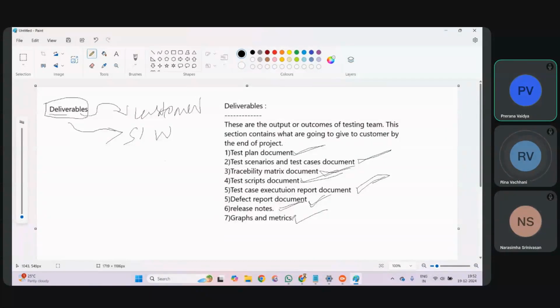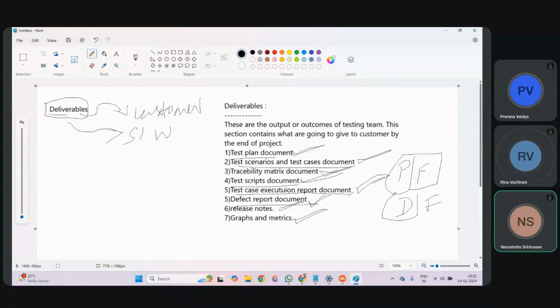So you guys know the test plan already, anyhow you are studying that. We'll give test scenarios and test cases. Test scripts will be written by automation engineers; I will show that in the next class. Next, the test case execution report, whether it is pass or fail, that report will be there. We will give defect reports, how many defects we found, how many are fixed, everything with the status. Release notes and graphics and matrices we will give.